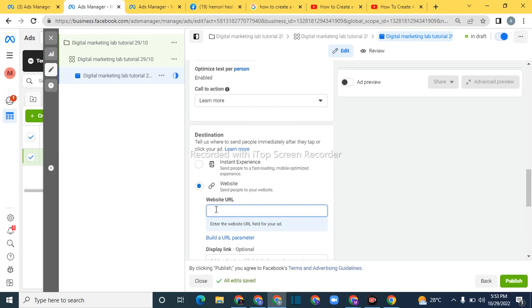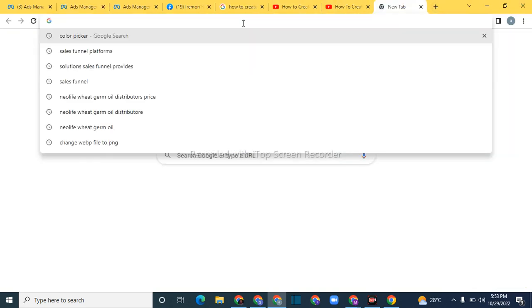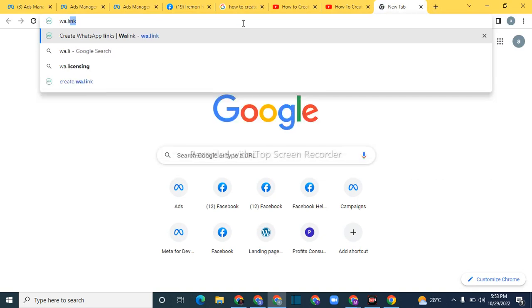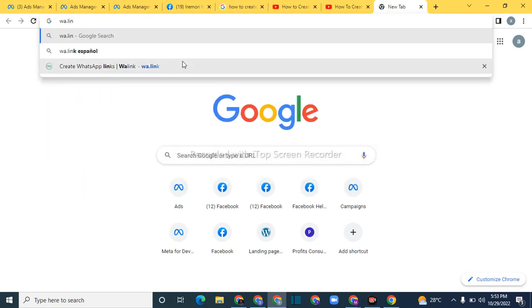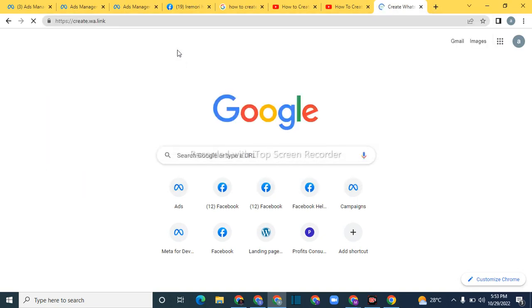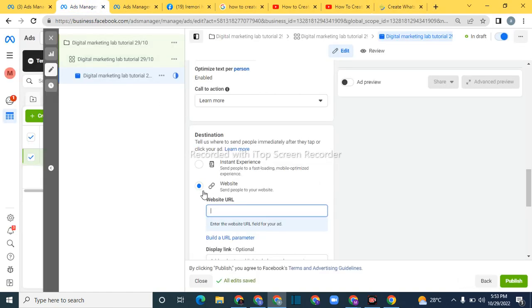So I create a short link for my WhatsApp using Walink, wa.link. So after creating this short link, what I do is I copy this short link and I paste it here.